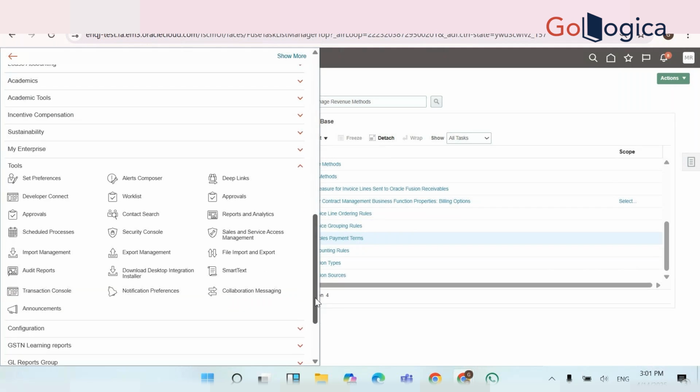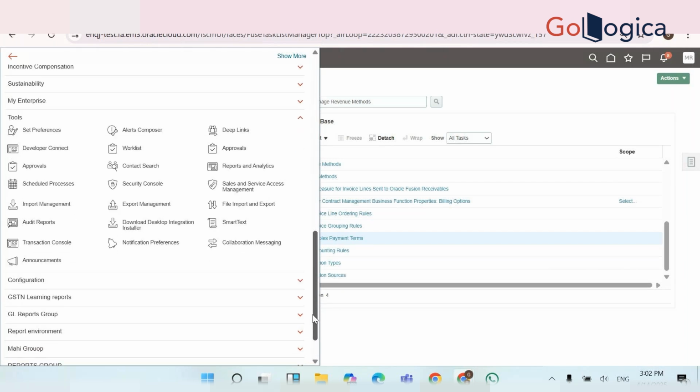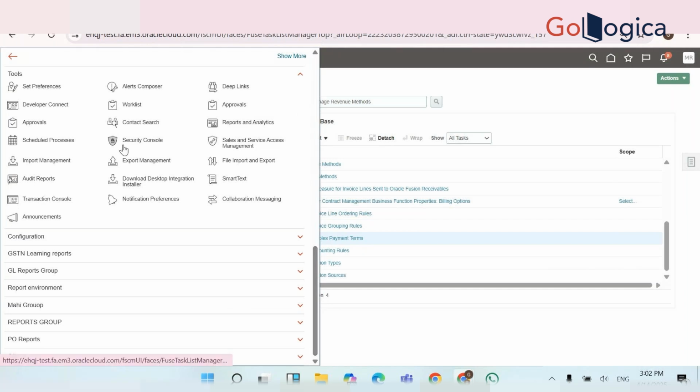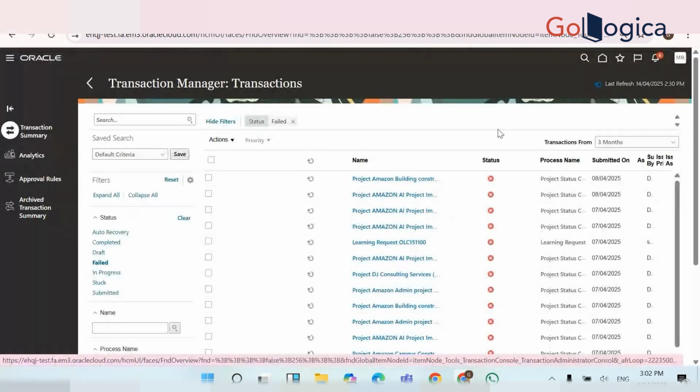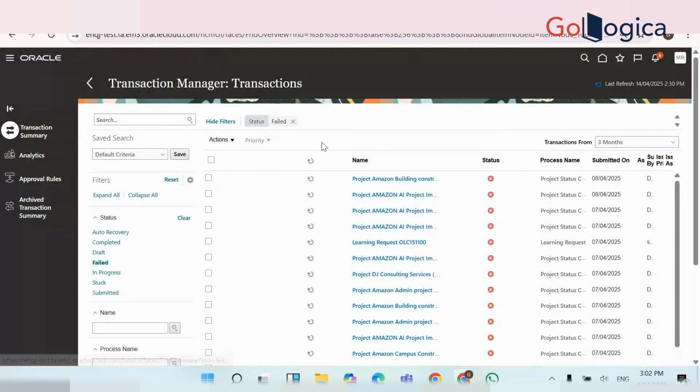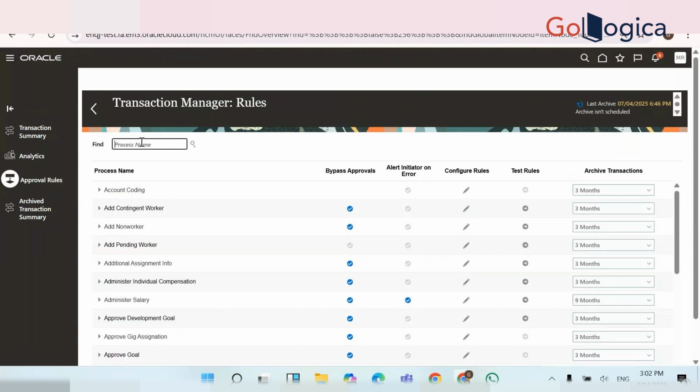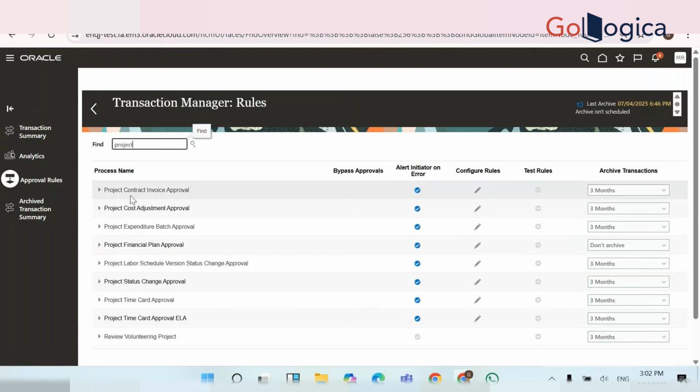we have something called work list. What is transaction controls console? Okay, transaction console. Here you can go to approval rules. Here you can search with project status. You see here when I search project, there are a lot of them, right?